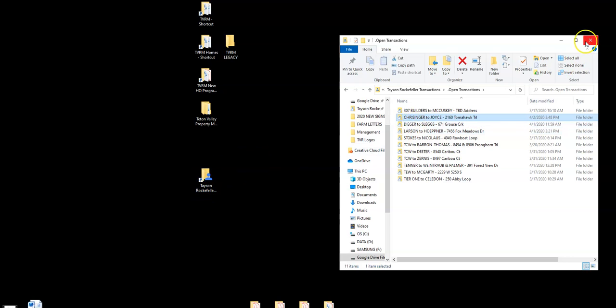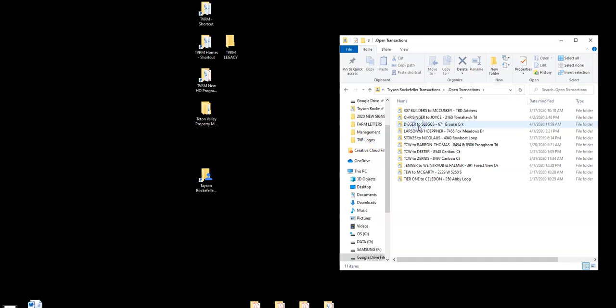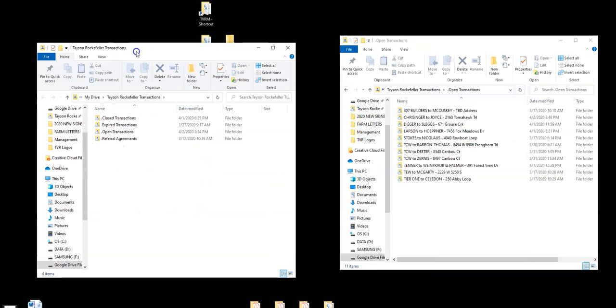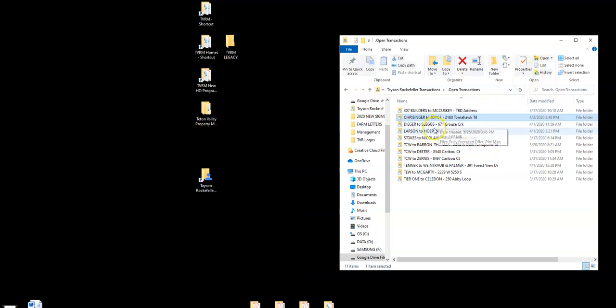So now how do you move it? You can open your transactions, go to your open transactions, and simply come back to the folder here and open the folder of which you need to move it to. For example, if this transaction failed, I could simply grab the folder and drag it into the expired transactions folder. Easy enough. Same thing for when a transaction closes. That's really it. This should be relatively straightforward. Again, remember to send an email.